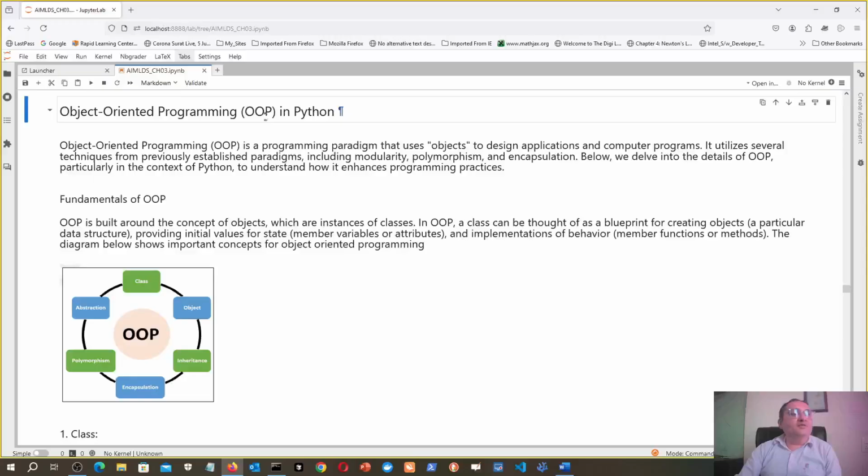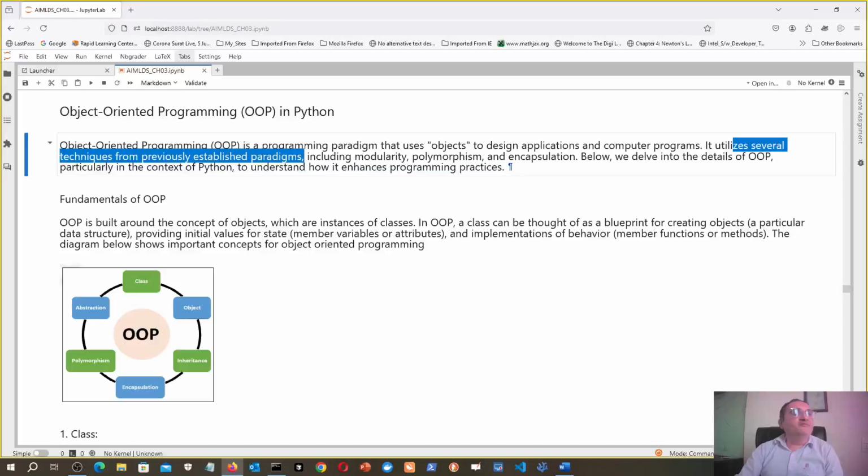Object-oriented programming is also called OOP or OOPS concept in Python. Now this is a programming paradigm which uses objects to design applications and computer programs. It utilizes many techniques from previously established paradigms like modularity, polymorphism, and encapsulation.